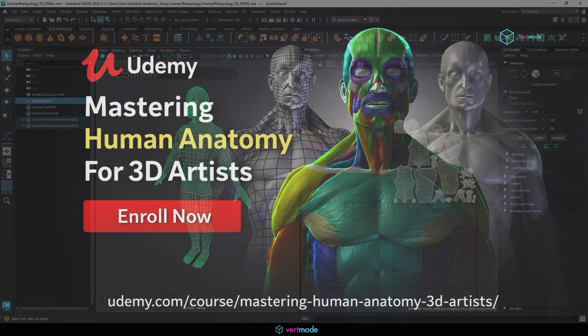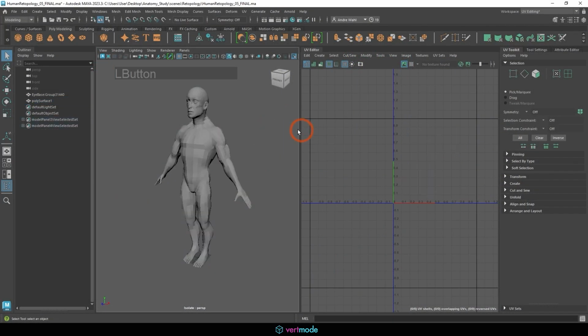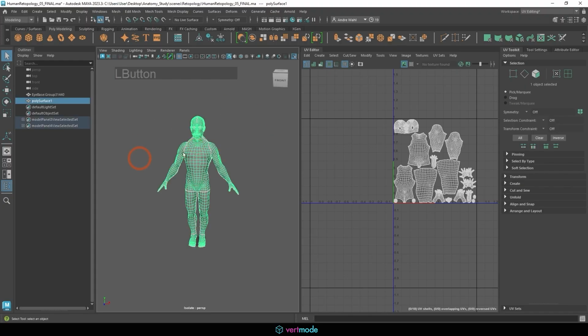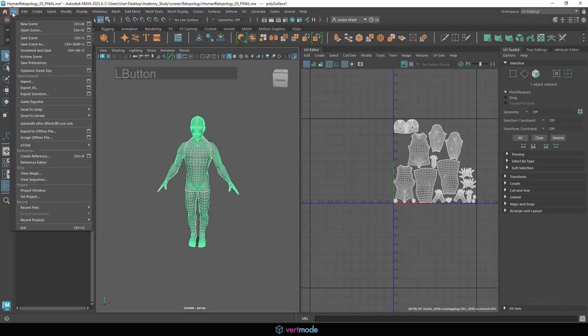All right, now that we have our UV set up, let's take a look at the process of getting back into ZBrush. The way we get back into ZBrush is very much the same way that we went there the first time. We're going to go ahead and export this as an OBJ, and we're going to bring it into ZBrush. So go ahead and select your mesh and do a File Export Selection.